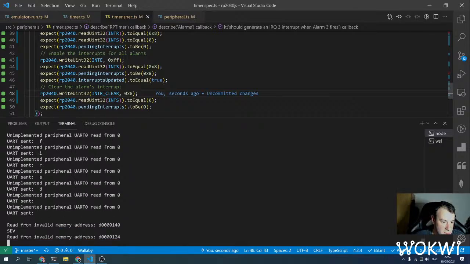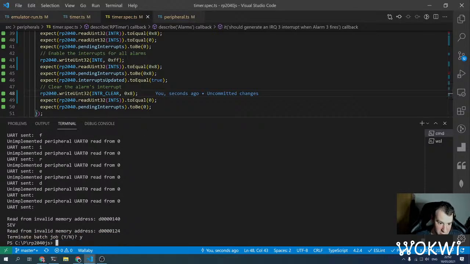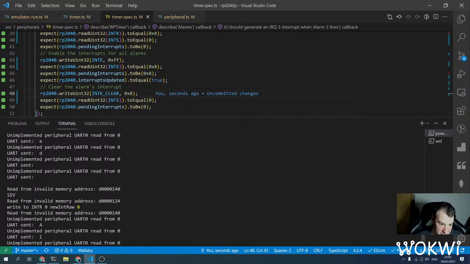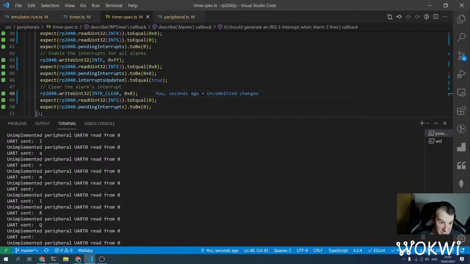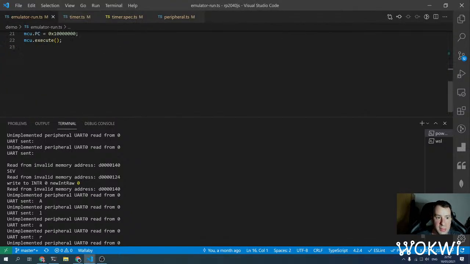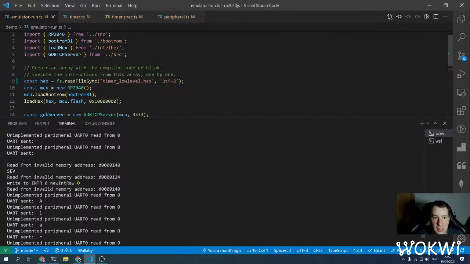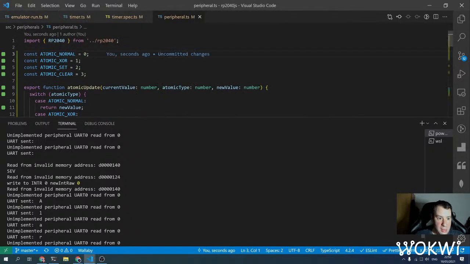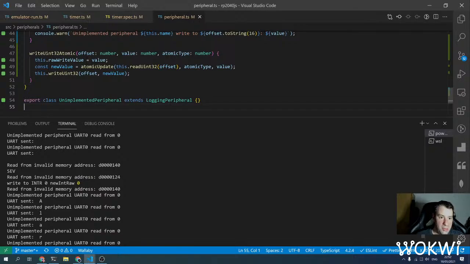Those UART reads, I know why they happen, and we'll fix it in a moment. But anyway, you can see that now it fires the alarm roughly every 2 seconds. So this is pretty cool. I think it works. So those reads are happening because of the way we implemented our peripheral, our atomic u32 write.